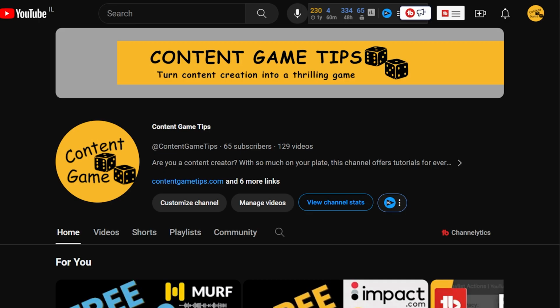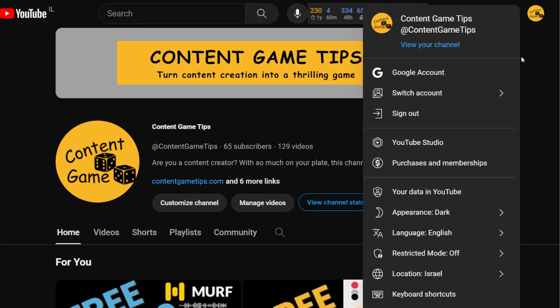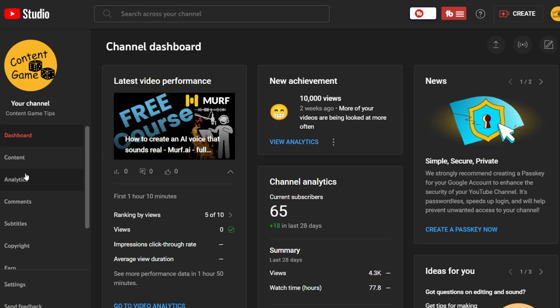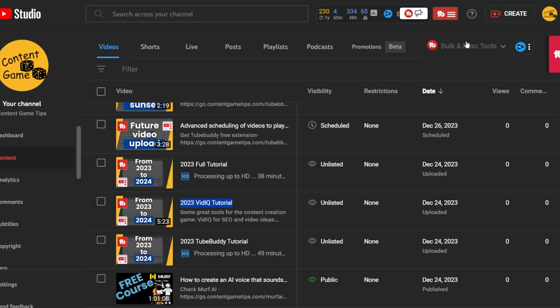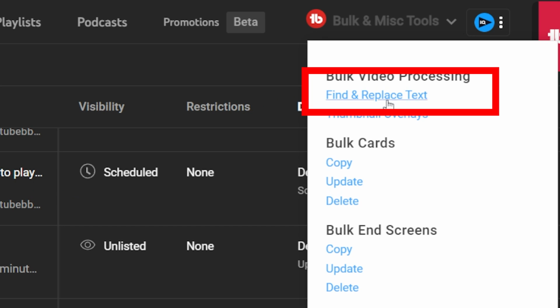After you've got the extension, go to your YouTube Studio where you manage all your videos. You can find the Studio on the right top icon. Once you're in the YouTube Studio, go to the Content tab and click on the new button you got with this Tubebuddy extension. Find the tool Find and Replace.